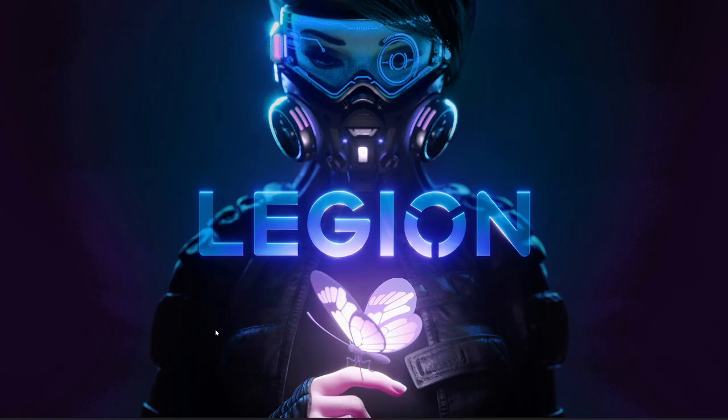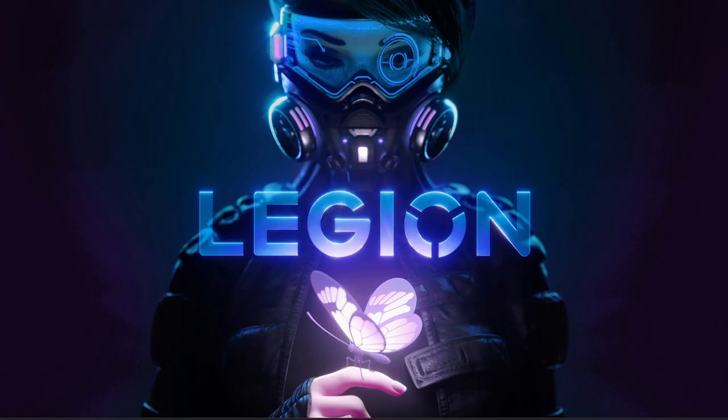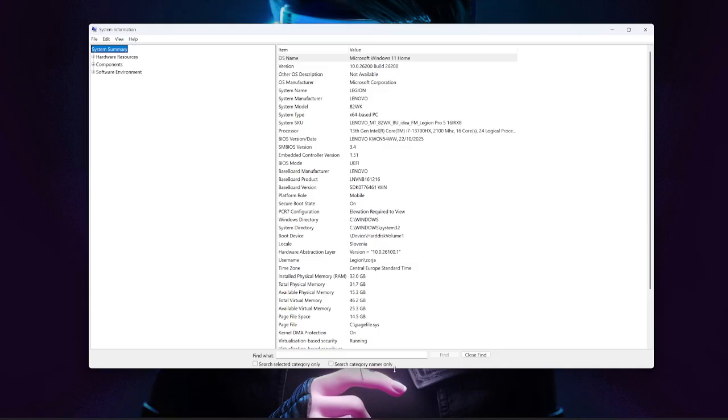First thing, on your keyboard, press Windows R. It will show up this kind of way. Now, type in msinfo32 and click OK. It will open up that window here.